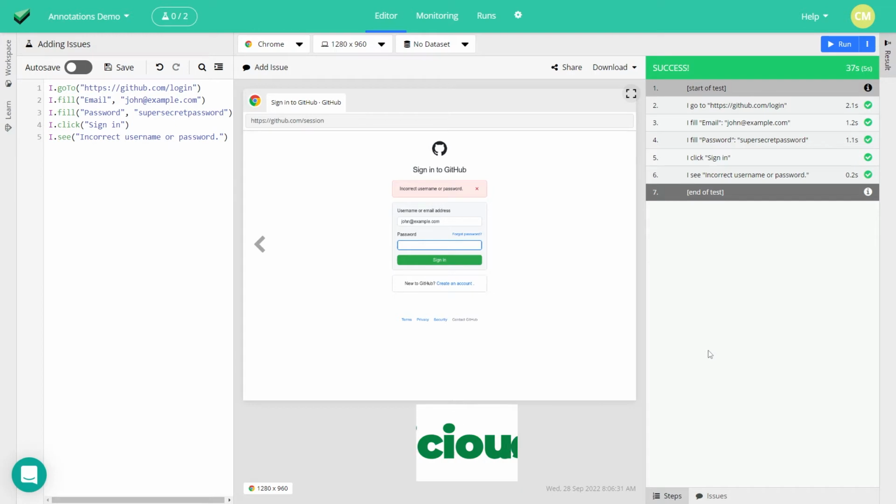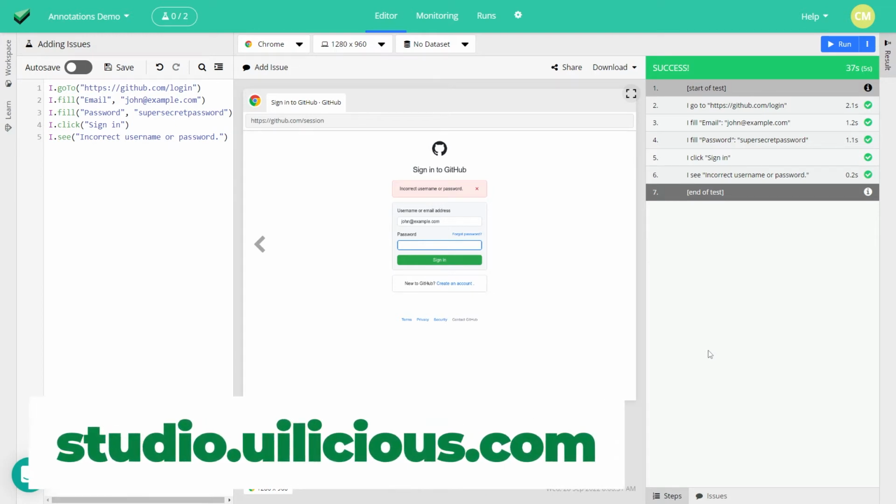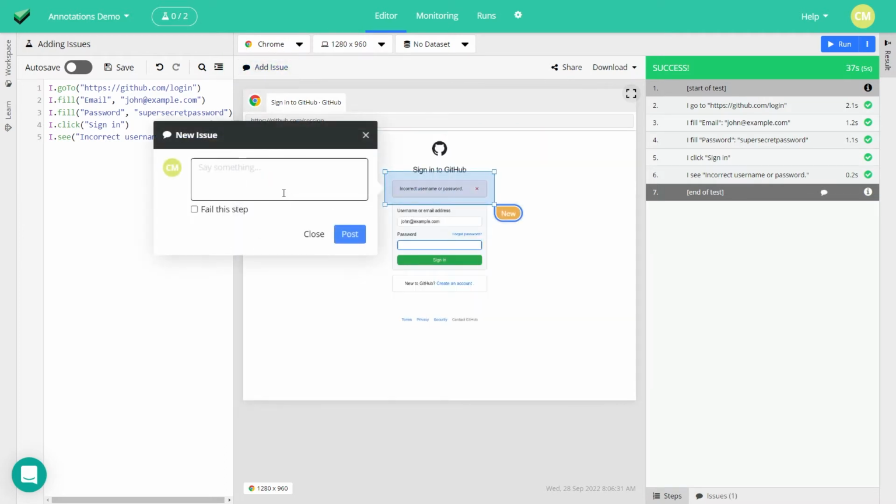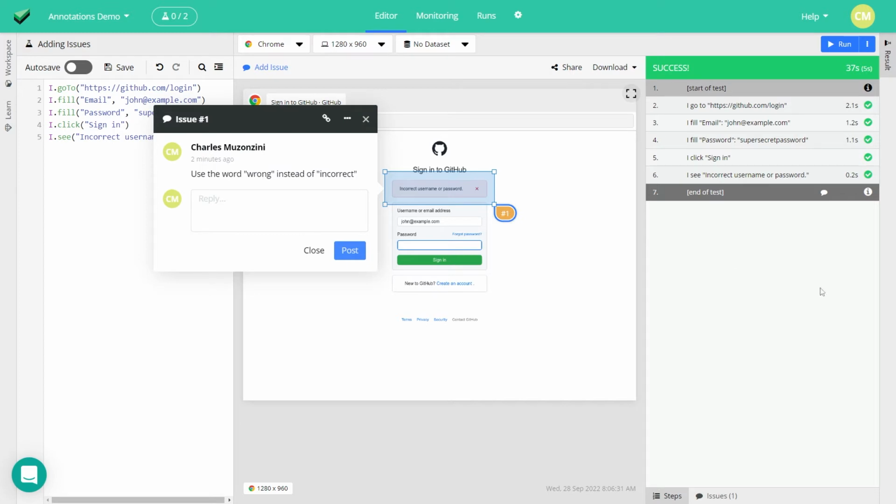Log in to UIlicious Studio, select a test and run it. Once the test is complete, you can select any step, and using the Add Issue button, you can add annotations to the test report. Once you've added an annotation, you can share a link to that issue with your teammates. This is particularly useful because you can add the link to your issue tracking software.